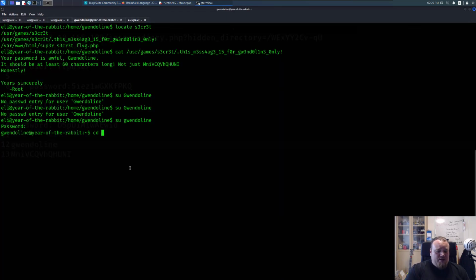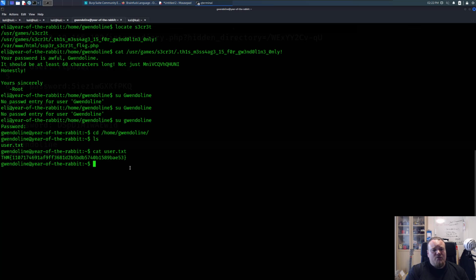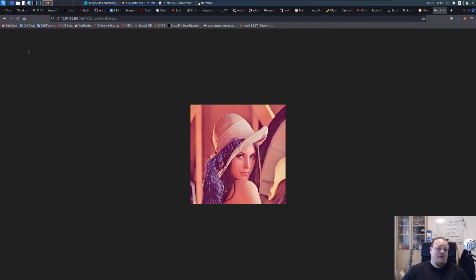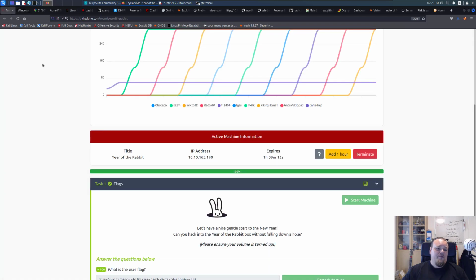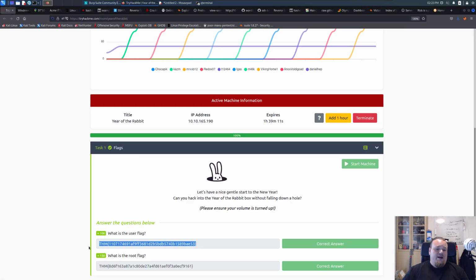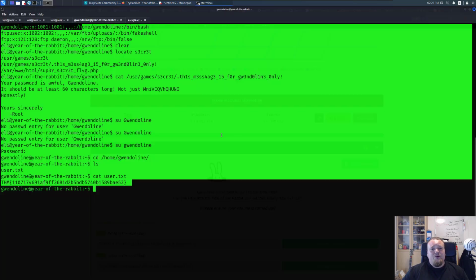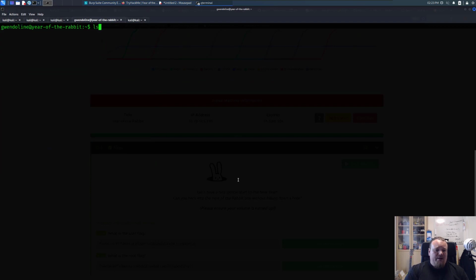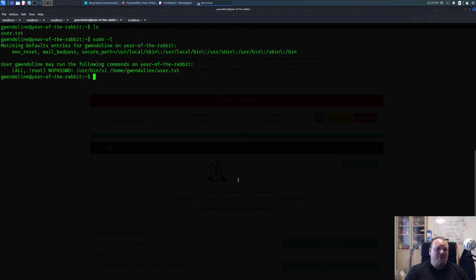So let's go back to /home, and then we had the user text flag, and now we have the first flag, which is not going to be saying main fork anymore. It's going to be this flag here. Now we need to find the root flag, and for that we probably need to do some privesc to get it.